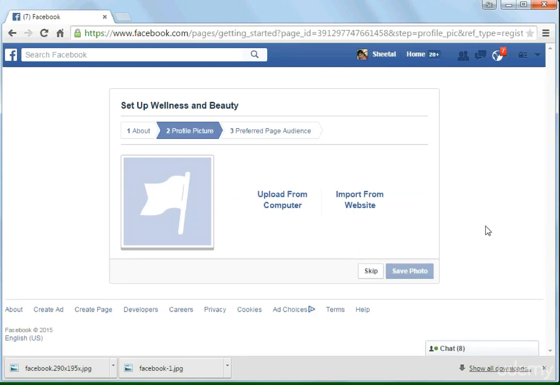Then it will ask for a profile picture of your page. A profile picture appears as your icon every time you publish anything. So it is suggested to upload a main profile picture icon for your page, like a logo, a photo of a store or a picture of a person. And one more thing, square shaped pictures are considered to be the best profile pictures on Facebook.